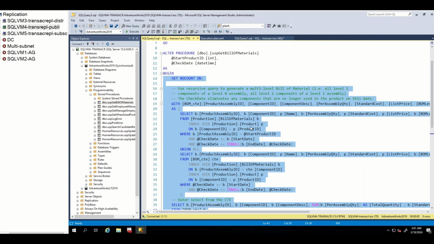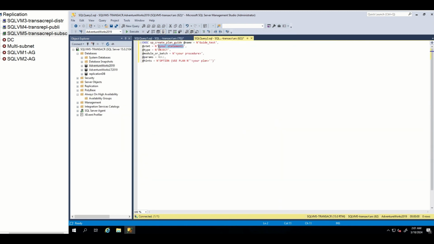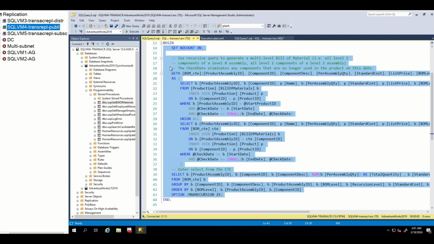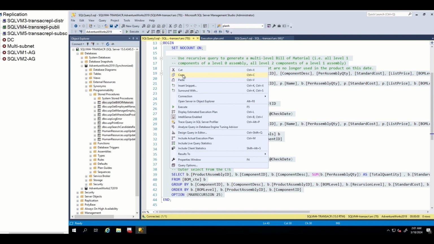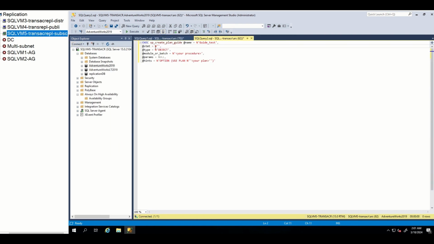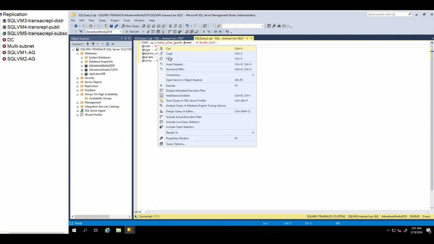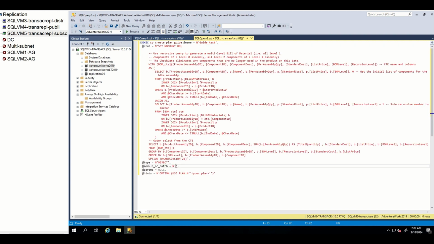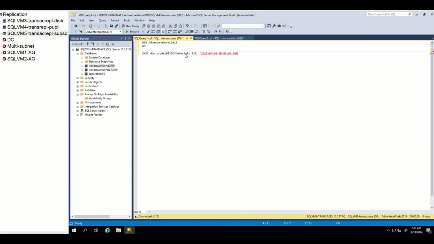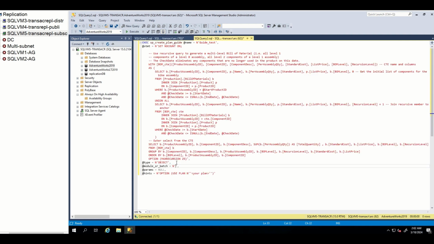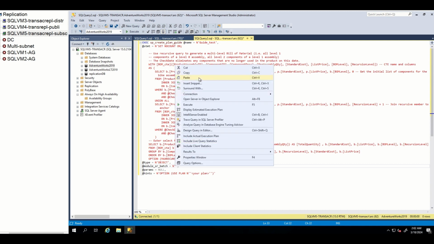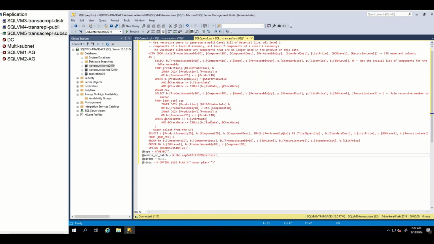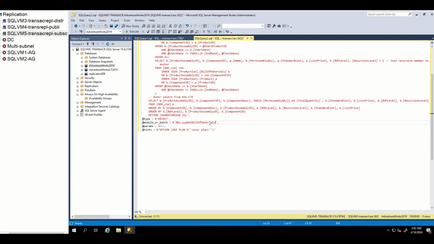Then I go to the destination server where we are going to apply the plan and run this create plan guide stored procedure. For the statement part, I paste the query we got from the stored procedure, right? And for module and batch, you should paste the stored procedure name. You should also paste the schema name, like dbo or any other. It is better, okay? Then we go to hints and paste the execution plan here between quotation marks.